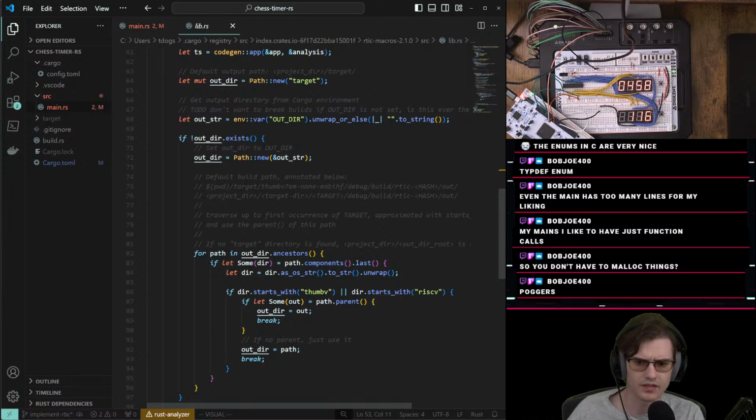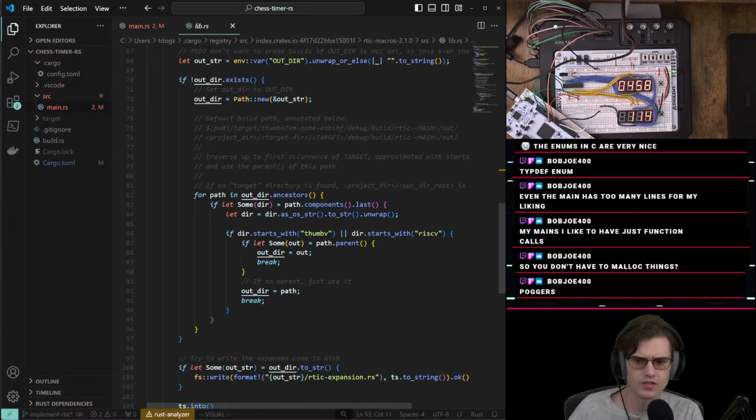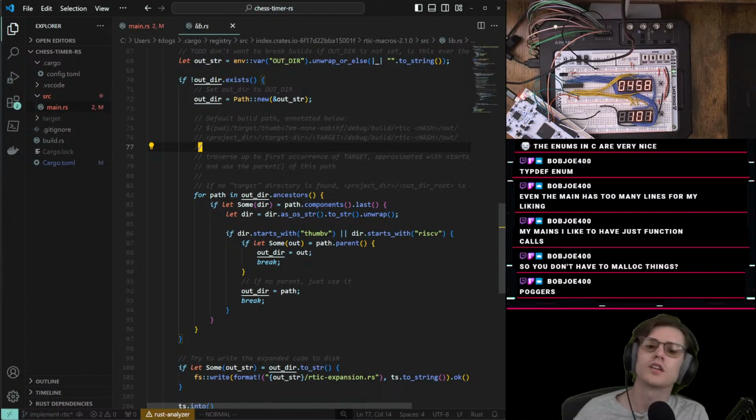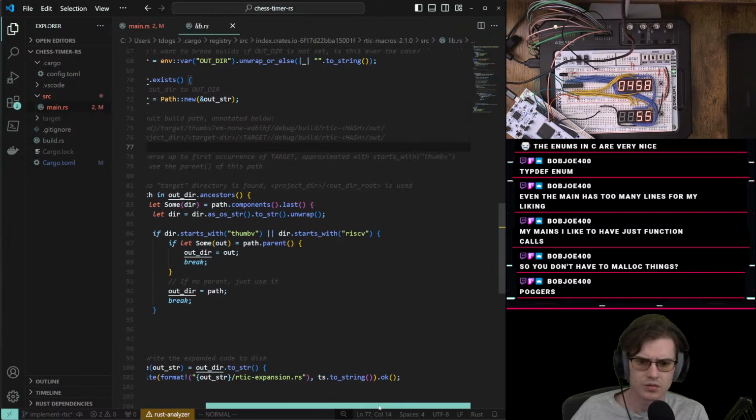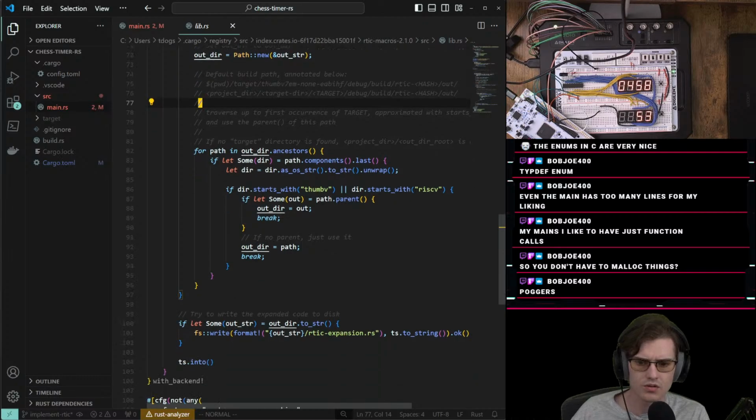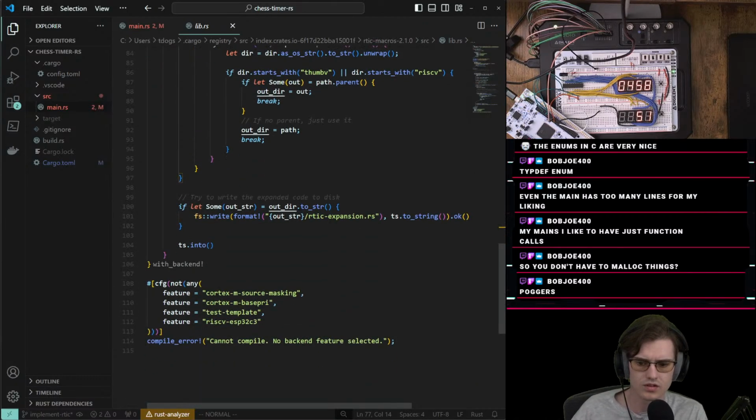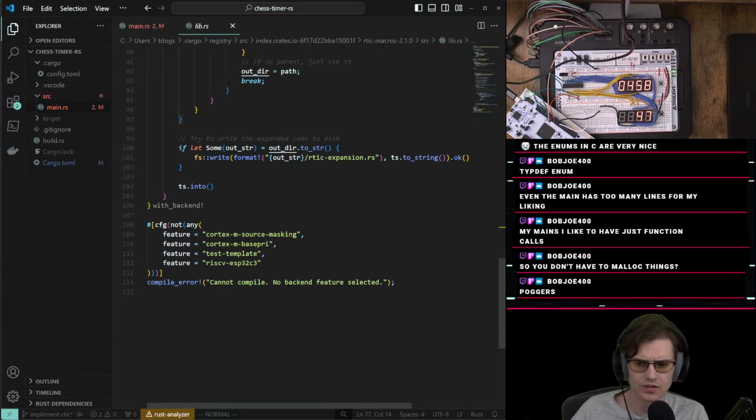Default build path is this. Traverse up to the first occurrence of target. Project working directory target, this, Arctic, and then the hash, so probably the build output, and then the project directory target. If no target directory is found, project directory output is used. But how would it know what the name is? That I'm trying to figure out.